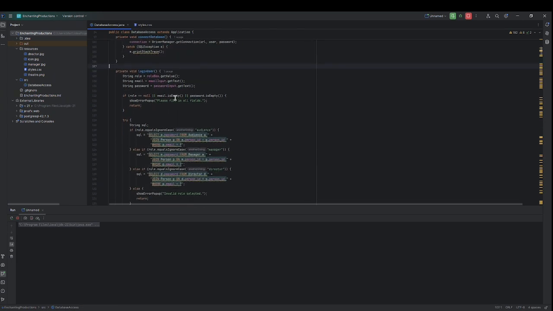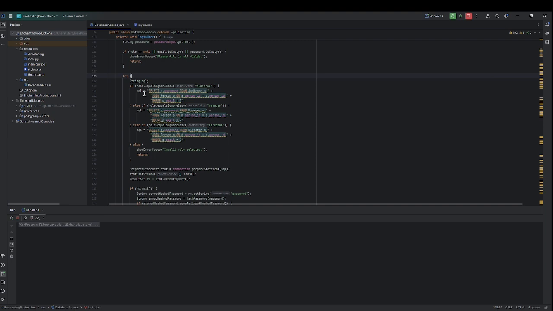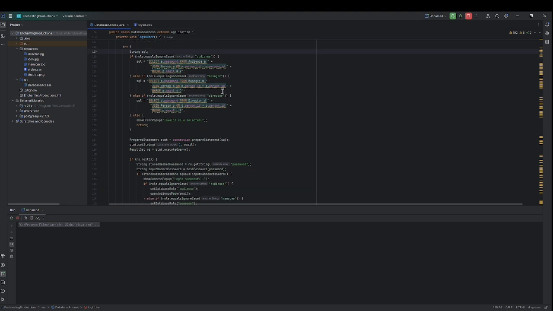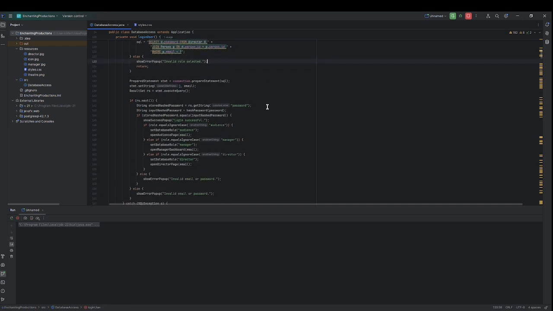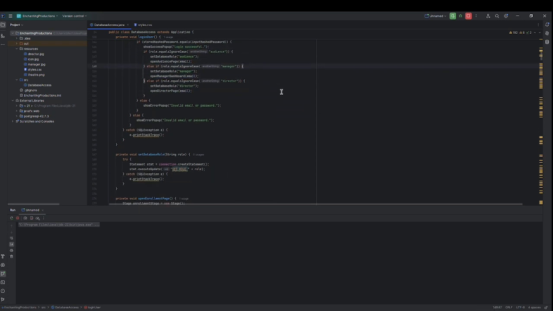And then this login user function. Here I am determining a SQL query to run according to the role the user has selected. If the user selected the role audience, then we should look at the password at the audience table. If manager, we should look at the manager table. If director, we should look at the director table. And then I am running this query. If login is successful, it's directed to the audience page or manager dashboard or director page.